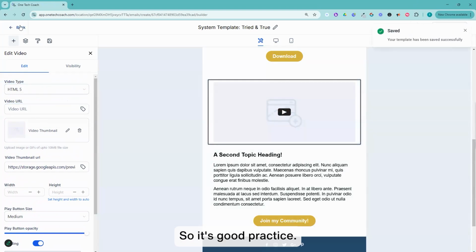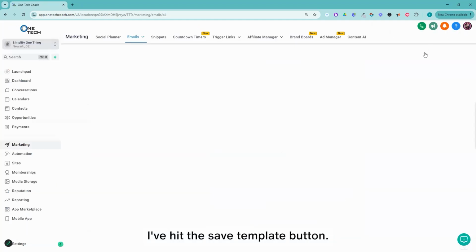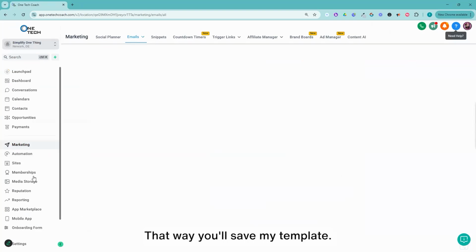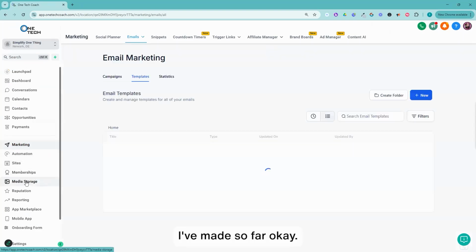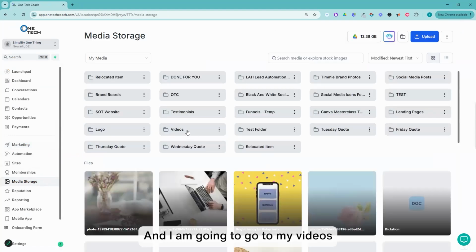It's all right. It's good practice. We're going to learn how to navigate back and forth in the system. So I'm going to click on the back button over here. I've hit the save template button, that way it'll save my template and all of the changes I've made so far. Okay, so I'm going to go to media storage and go to my videos folder.